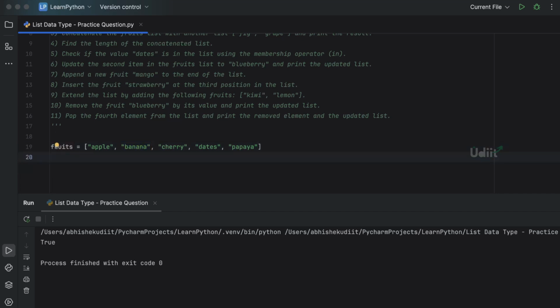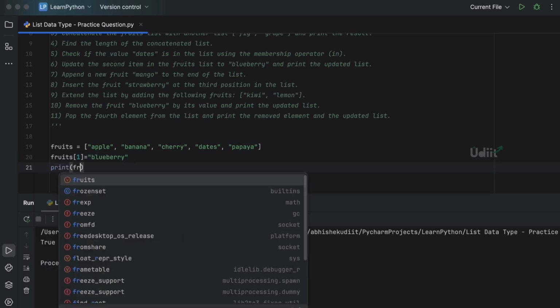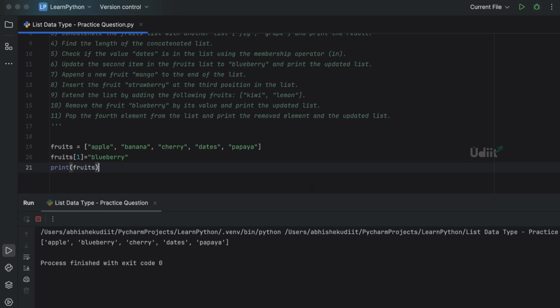first what I'll do is I'll say fruits of, so it's at the first index, right? So I'll give the first index is equal to, and then I'll give the new value whatever I want to give. So it's nothing but blueberry. Now I'll come and I'll print my fruits list. So when I run, it has been updated. So instead of banana, it has been updated with blueberry over here.